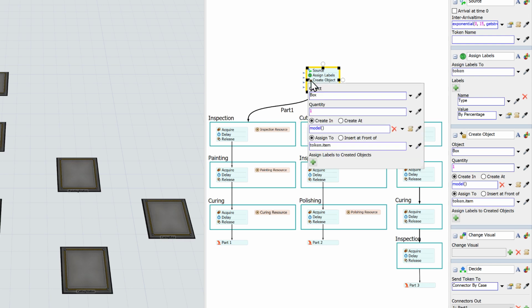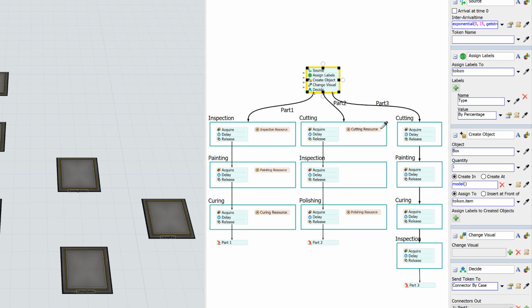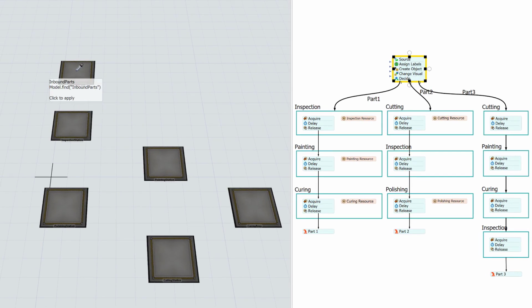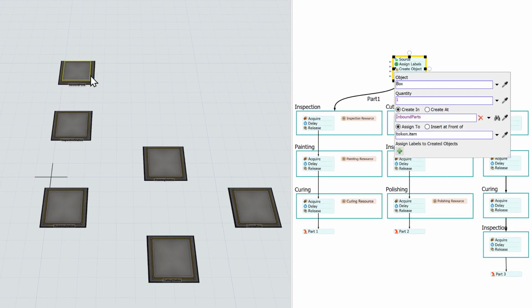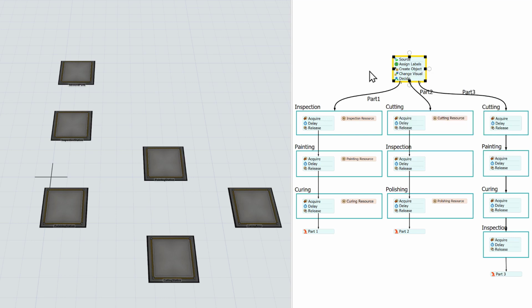Okay, in the create object, let's take a look at what it needs. It's going to create by default a box, quantity of 1. And where's it going to put it? In the model. We don't want to put it in the model. We want to put it inside the inbound parts queue, this one here. And then we want to assign a token label called item that will tell us what flow item was just created. It'll be a reference to it we can use throughout. That's all we need to do on the create object activity.